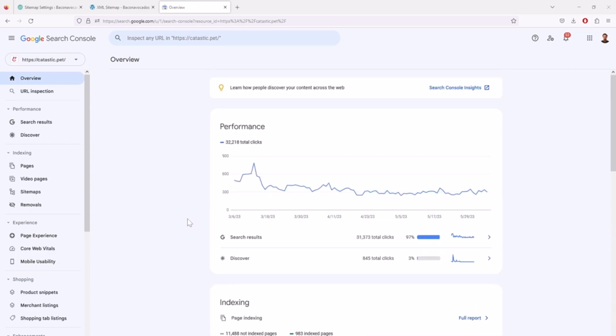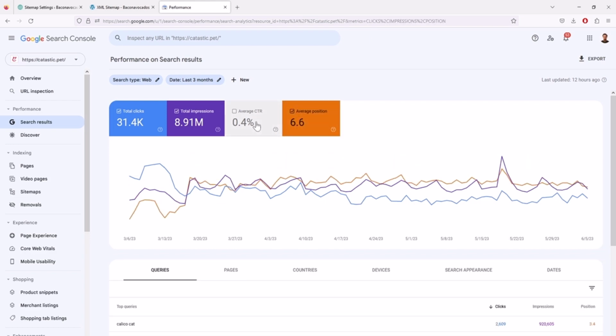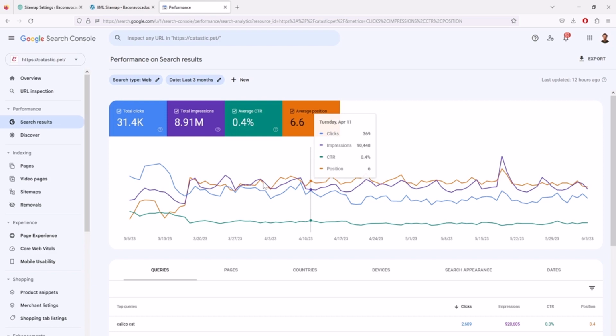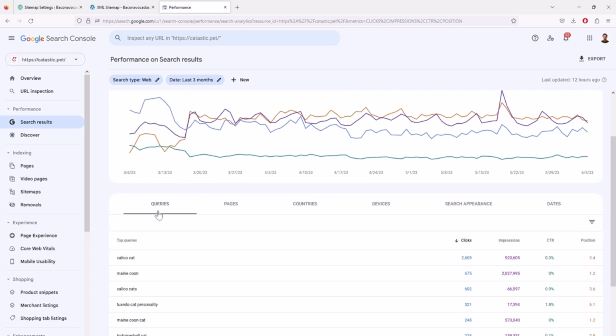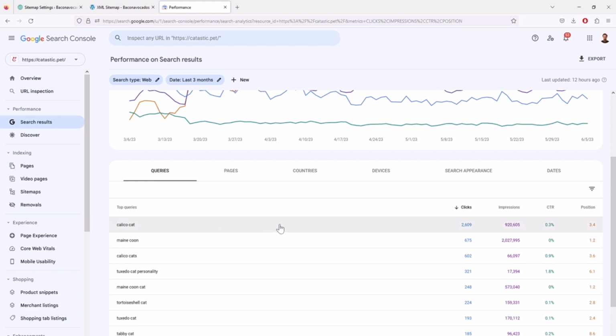If I'm gonna go to performance right here, I can click search results. So as you can see, I can see how many clicks and how many impressions I got in the last 3 months, and I can check what's my click-through rate, what's my average position, and if I'm gonna activate click-through rate, this is how it looks. And right here, these are the keywords. So here I can check what keywords are bringing me the most traffic.